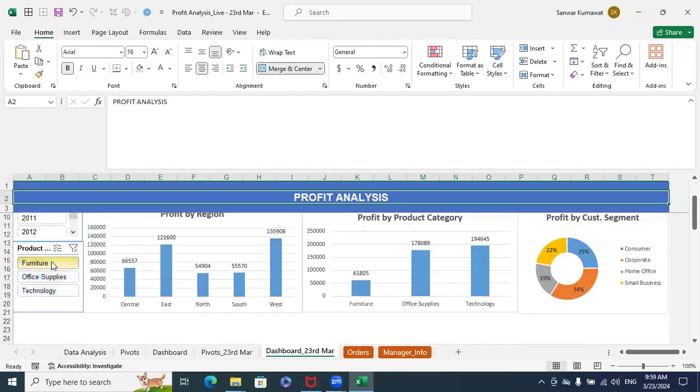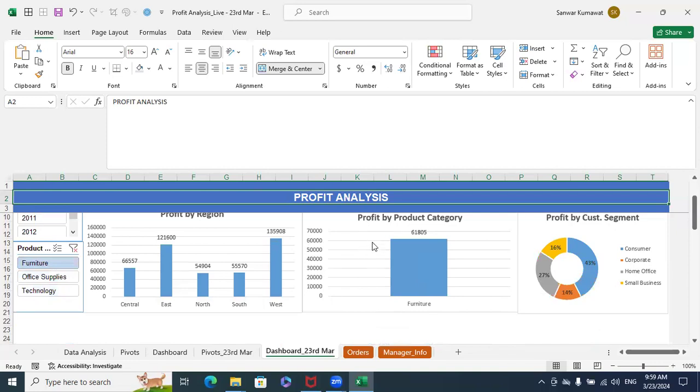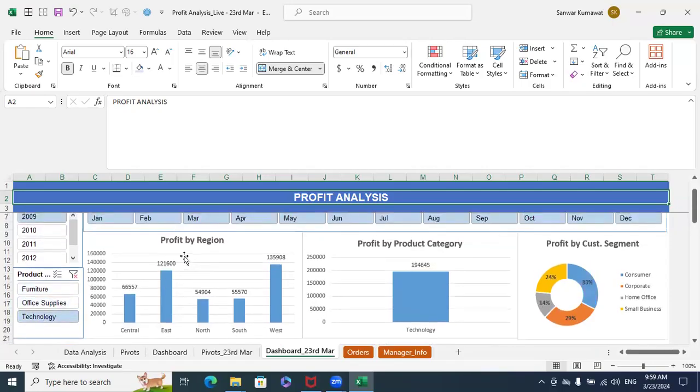Let me check this slicer. Furniture, only this is getting changed, not this one. Only these two are getting changed. This is not getting changed, right? This one. Do you see any changes here in this chart? No. No, sir. In this chart, no.